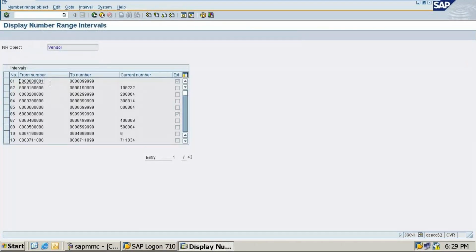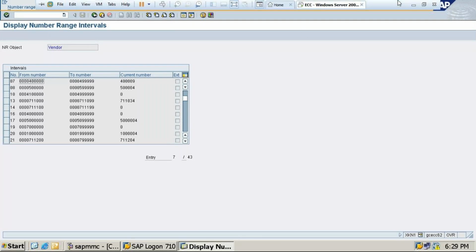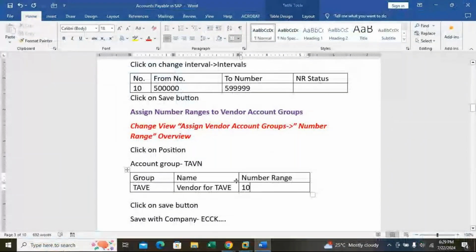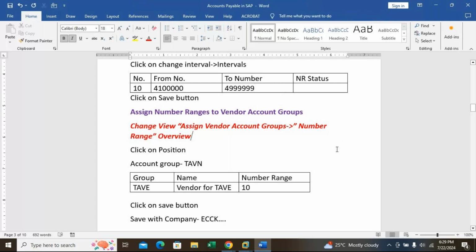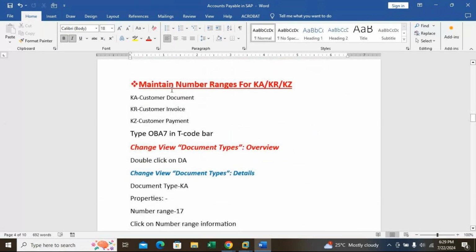Display intervals. How can we see display intervals? I'll be taking here 4150, there is 499. Okay, so 4150. Like this I have given 499. Next, click on the save button. Now the next step is to maintain number ranges for KA, KR, KZ.